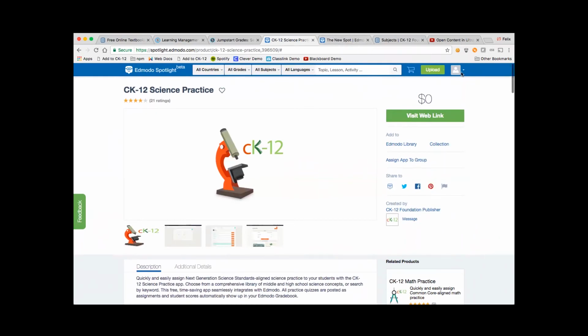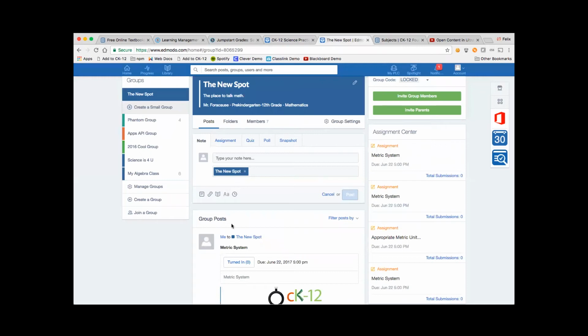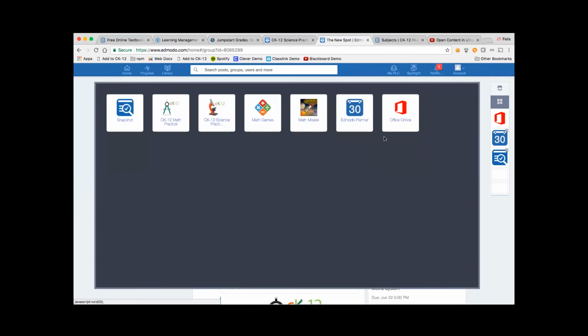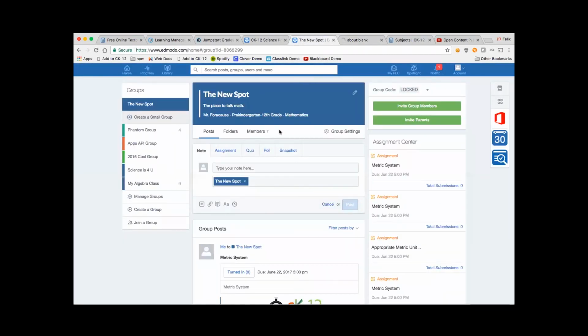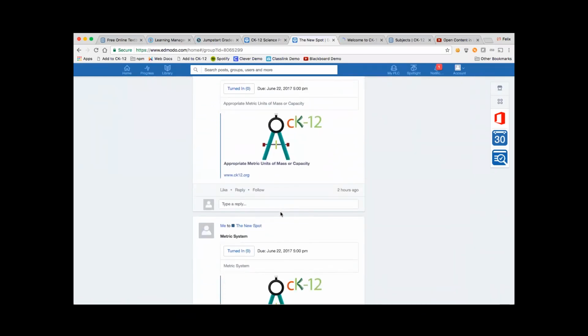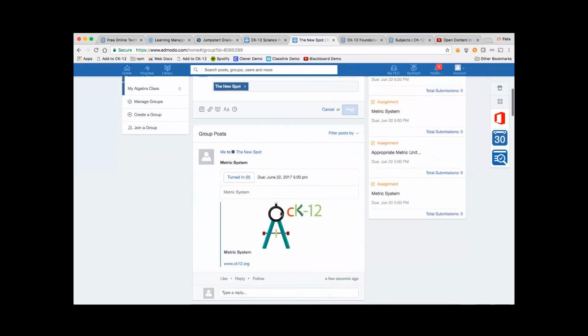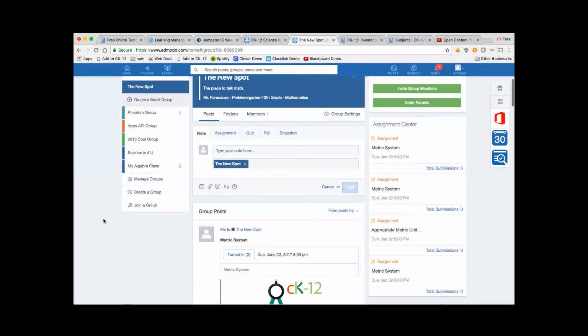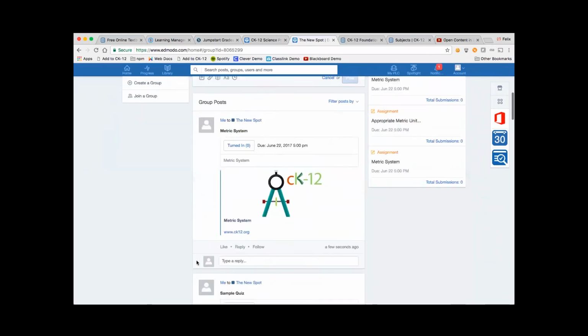With that, I'm going to jump over into my teacher account. Now I'm signing in as a teacher. I'm in one of my groups called the New Spot. What I'm going to do now is launch this app. As you can see, jumping back real quickly, all of the assignments show up as a feed. If you're familiar with most social media, it feels like that. I believe Edmodo was deemed the social media for teachers.